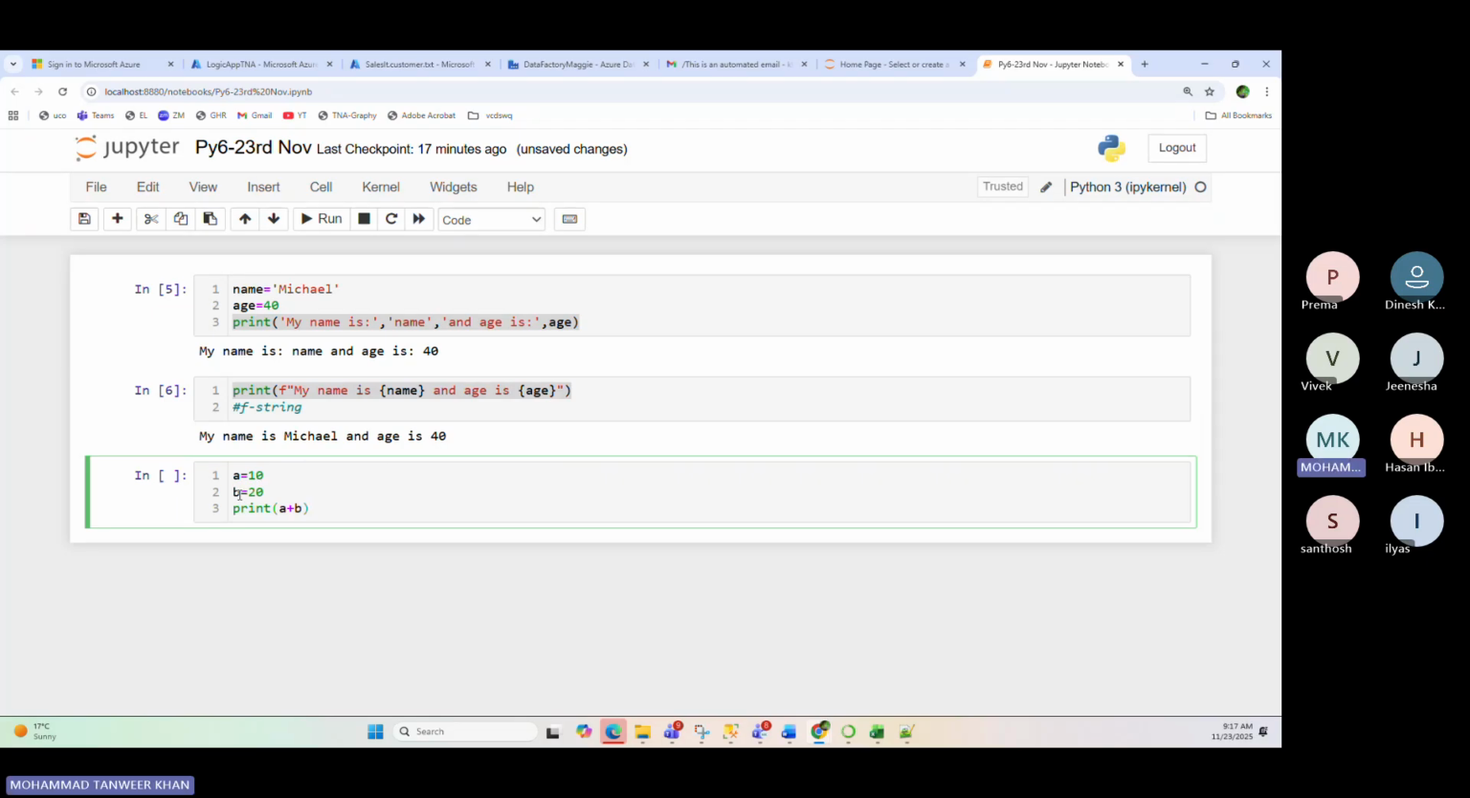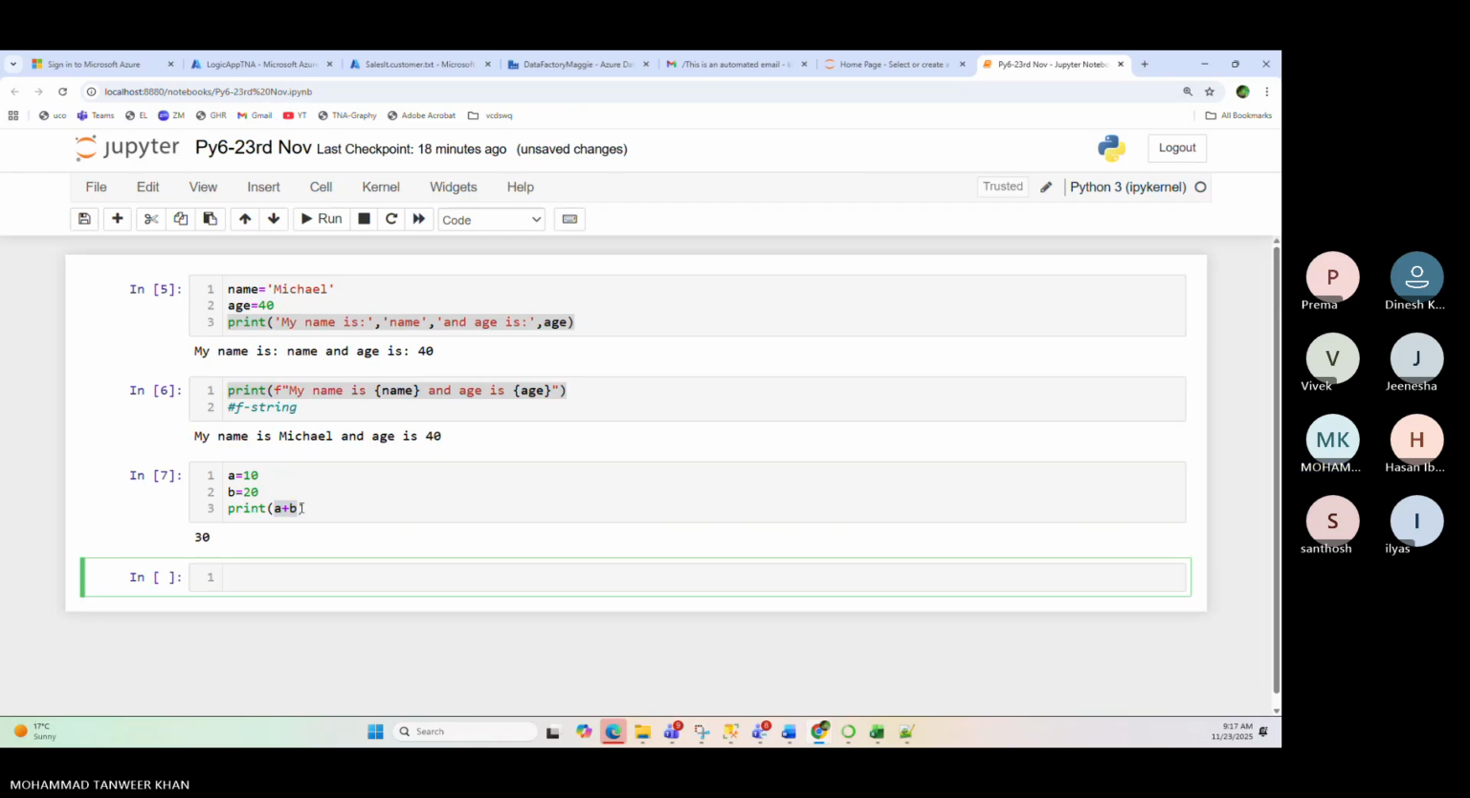A equals 10, B equals 20. So in variable A, I'm storing 10. In variable B, I'm storing 20. The name of a variable can be anything. There is no restriction. There are certain rules and regulations which I will teach you down the line. Then here I'm doing A plus B. So take the output. You are getting A plus B, 10 plus 20, 30. I've shown you this yesterday as well.